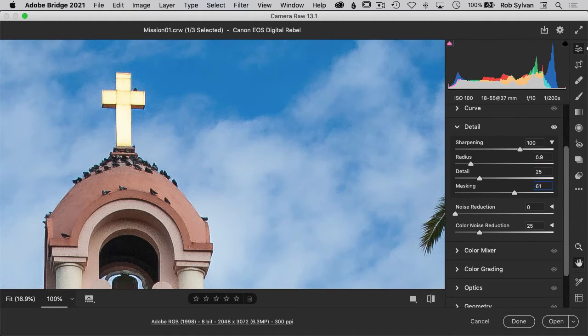The masking slider is similar to the detail slider in that it helps keep sharpening constrained along content edges. But masking is more generally useful because it isn't just for fine details. A higher masking value makes it easier to increase the sharpening value without over-sharpening noise and textures in broad areas of the image that should look smooth, such as a face or the sky.